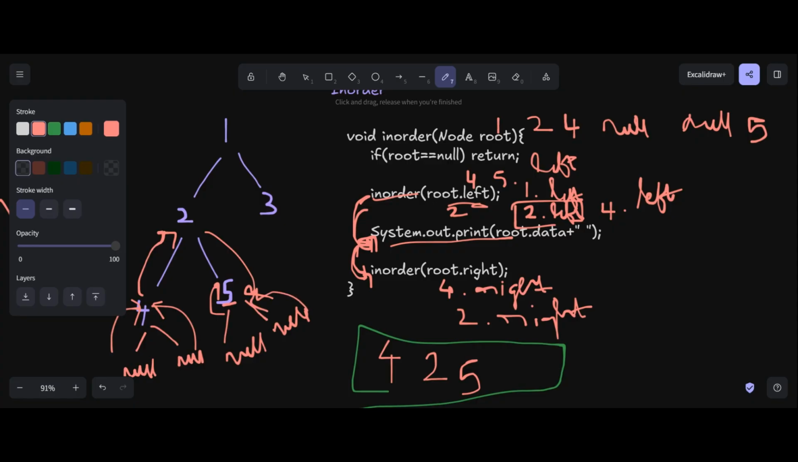Now once it returns back, it goes to this line. So inorder root.right. Okay, so this is going to return back to where it was being called. This one was called as 1.left value. So 1.left value goes to the next one, which is System.out print the root data. So you print your root data, and then you need to go to the next line, which is inorder root.right, which is 1.right.